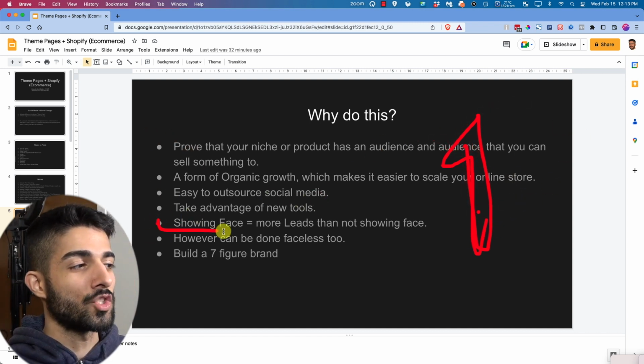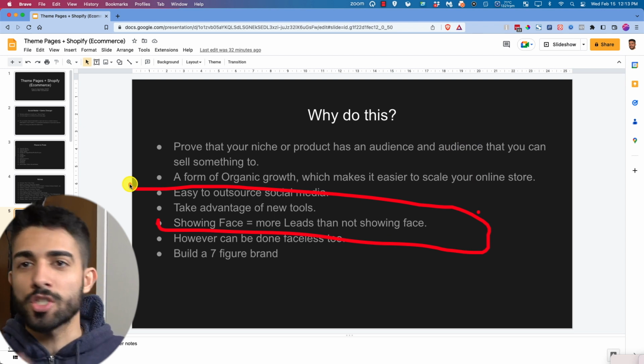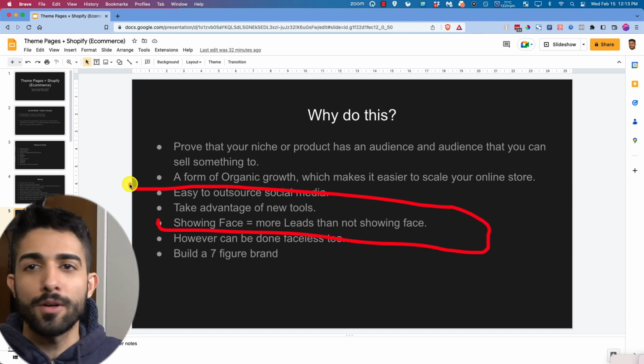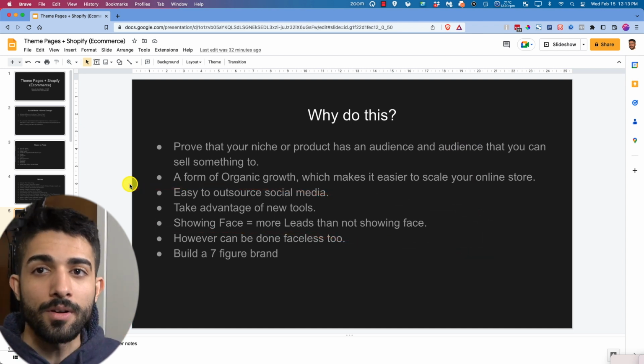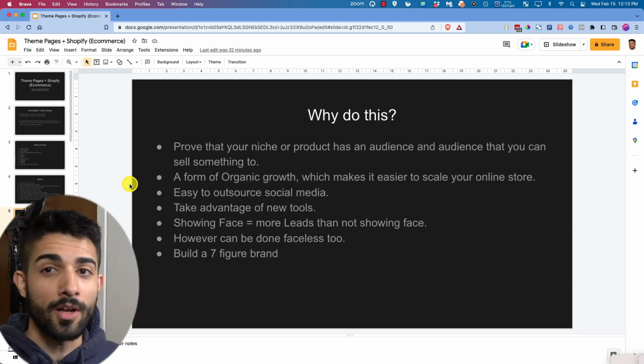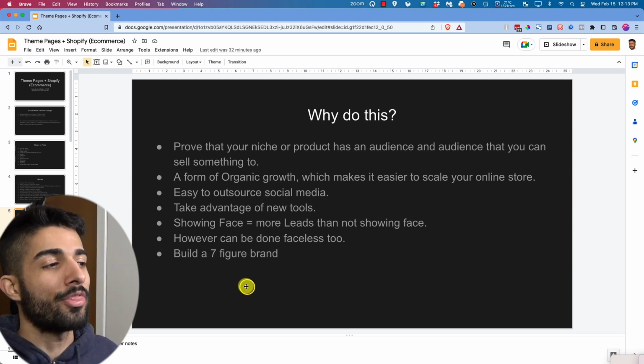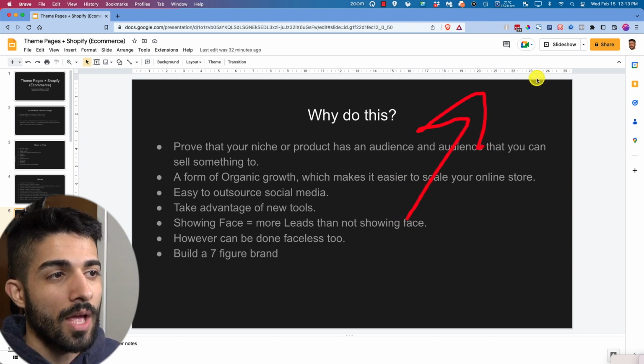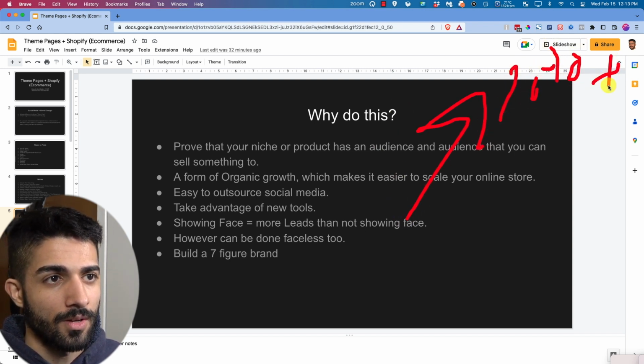Okay? So, and then showing your face equals more leads. I just want to say that. Showing your face. Just show your face. It doesn't matter. Okay? Sure, a lot of people are afraid of showing their face and talking on camera. Just do it. It's going to be 1,000 times better. You're going to get results 1 billion times faster than not showing your face.